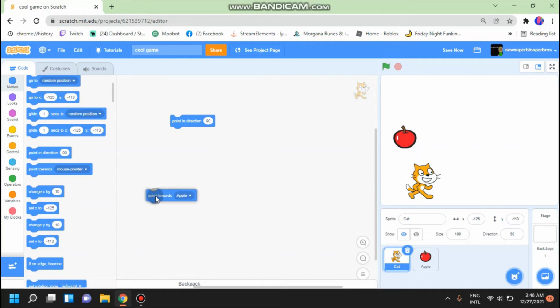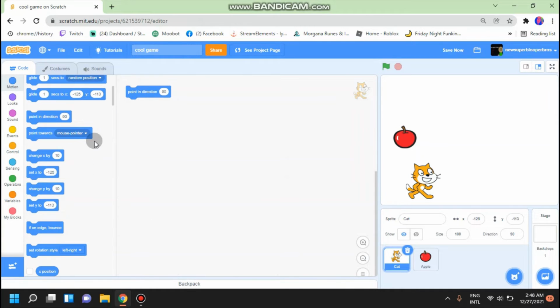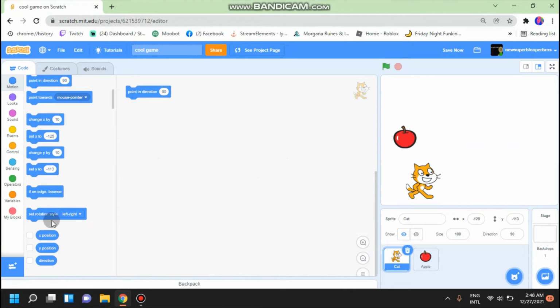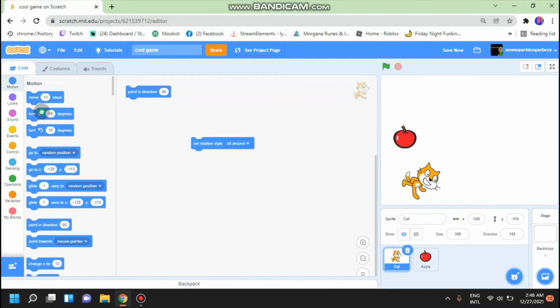So I'm gonna keep the point in direction block out for a sec, and we're gonna move on quickly. We're gonna bring out this block as an honorable mention called the set rotation style block. This is a lifesaver sometimes. If you're having trouble where it's like this, and it sucks and it's just going upside down and everything, the best solution is always going to be set rotation style left-right most of the time. So basically all you have to do is, magically, you go from all around rotation.